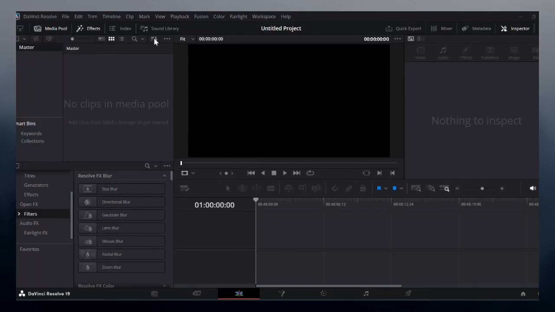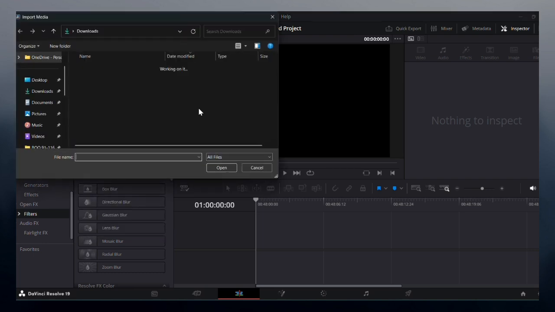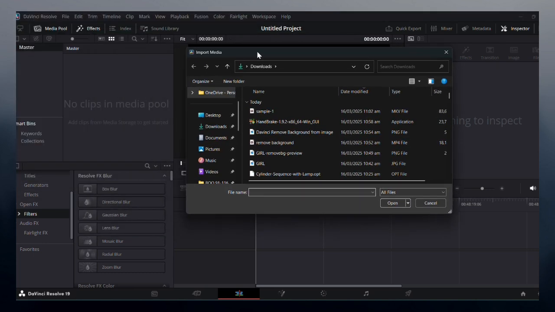Hi everyone, if you're having trouble importing .mkv files into DaVinci Resolve, here's a quick fix. Let's get started. When you try to import an MKV file into DaVinci Resolve, nothing happens. That's because DaVinci can't read that file type.